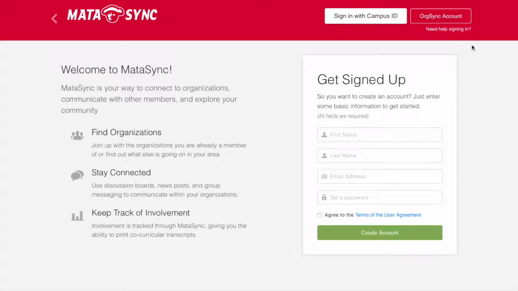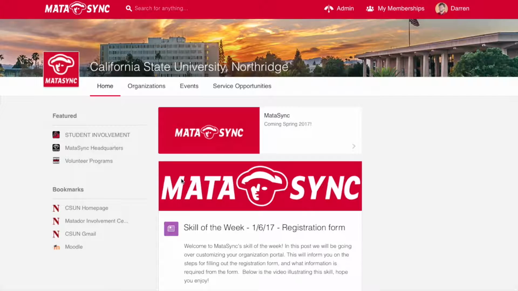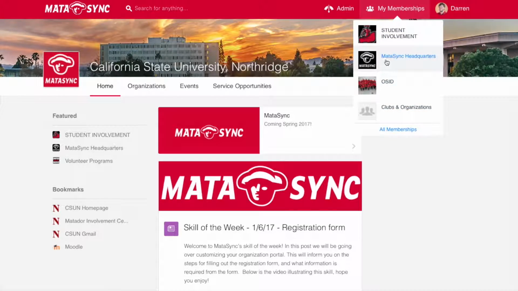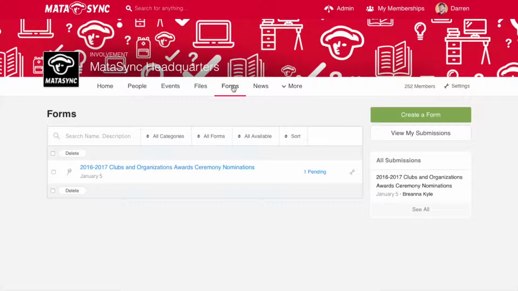This week we will be going over how to use the Form tool in Matasync. The Form tool is going to allow you to effortlessly create forms, customize them in ways that were impossible with the paper system, and get rid of that paper system altogether, save a few trees. So, to do this, we are going to head over to our organization portal and head to the Forms tool.